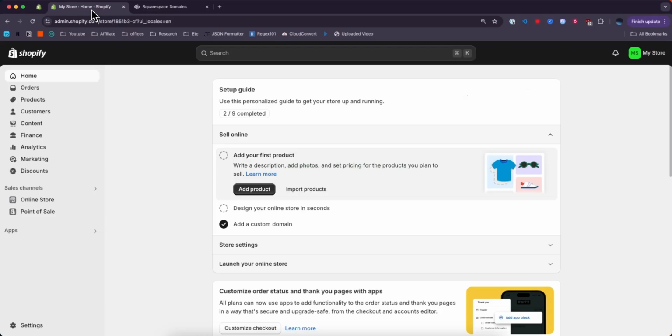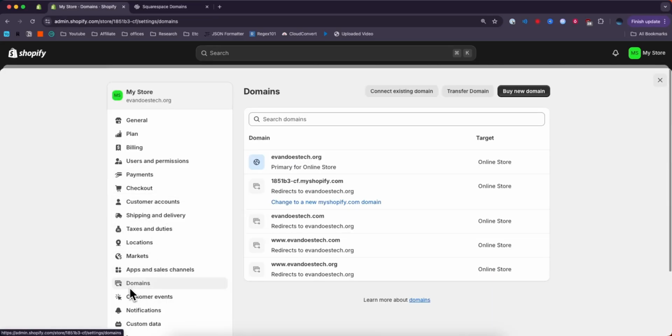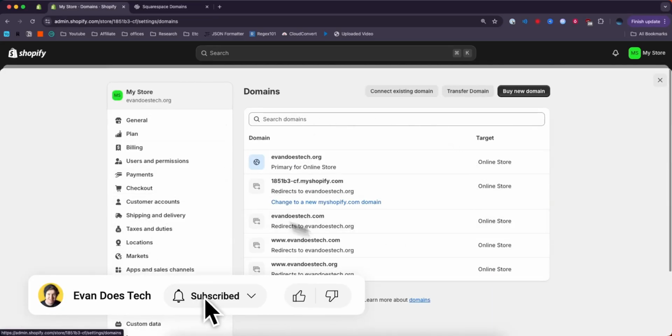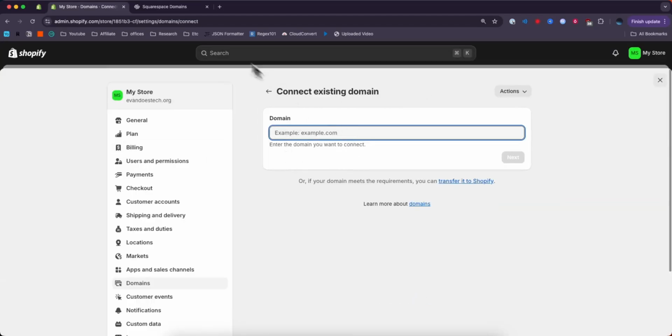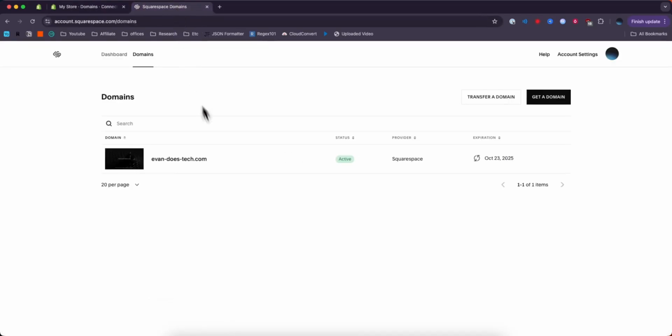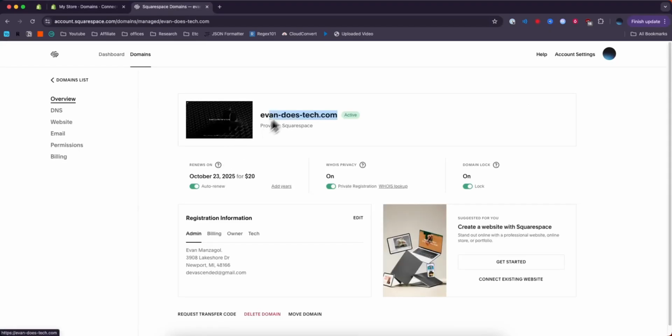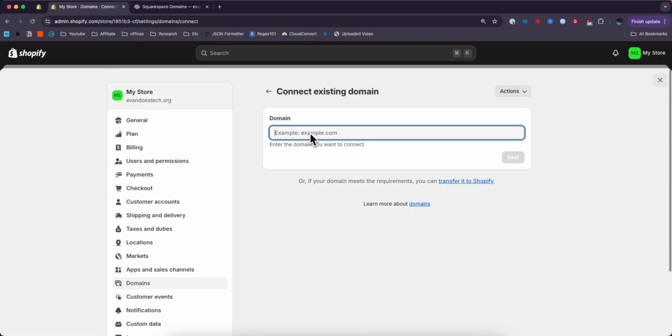So what I can do is come over to my Shopify dashboard, come down to the bottom left where we see settings, then come down to where it says domains, and this will take you to the domains page, in which case we want to click on where it says connect existing domain. Once we're here, we want to go to our Squarespace domain. Let's go ahead and click on it. I'm going to copy the domain name right here, paste that into this input field, and then click on where it says next.